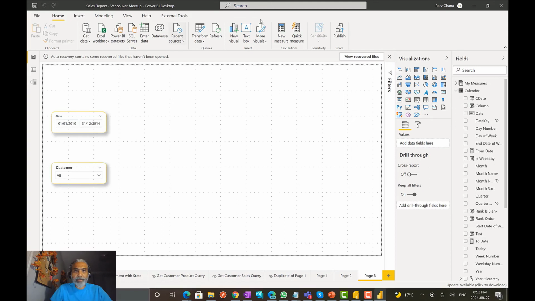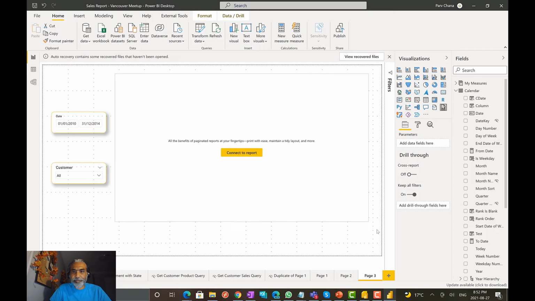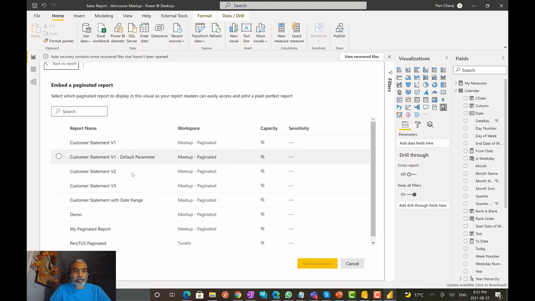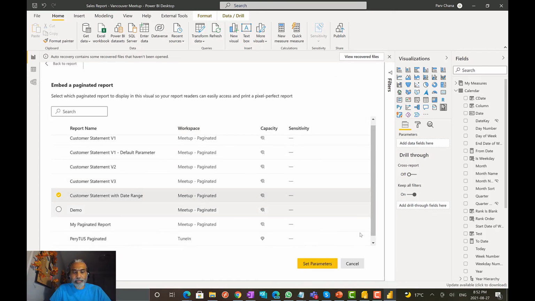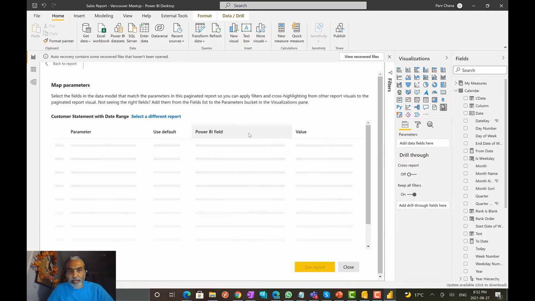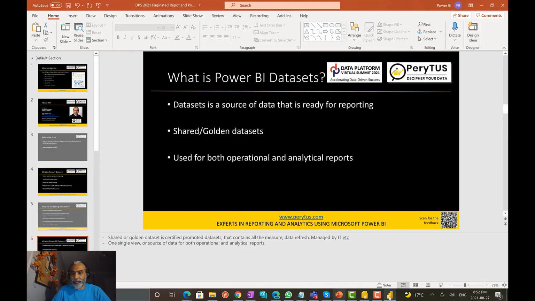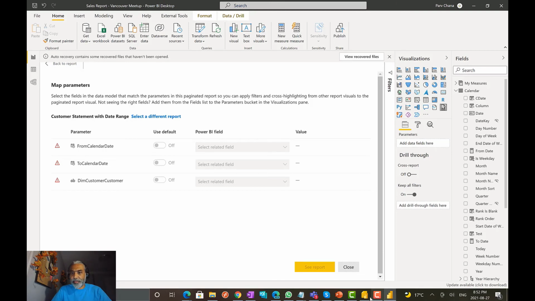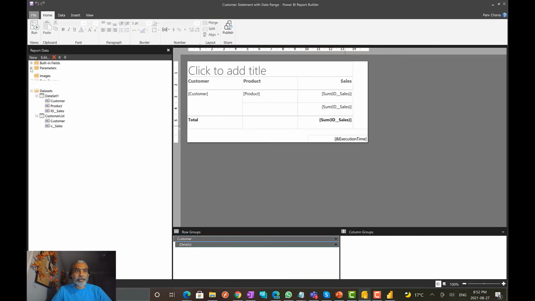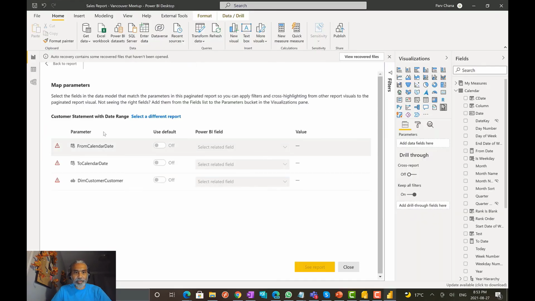If we look, we're going to connect to the paginated report. Again, this is still a preview, so certain things don't work. My machine is also behaving a little funny today. Anyhow, once I connect to the report, it should show me the list of parameters, which comes from that report. If we go back to our paginated report here, you see we have three parameters: from, to, and customers. The same names are showing up here.